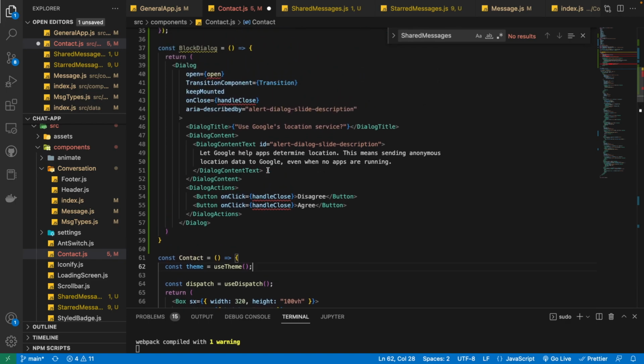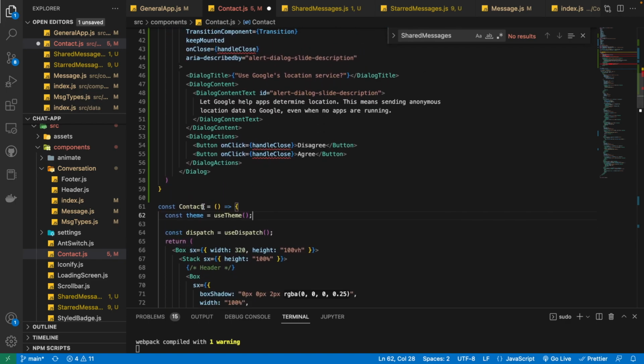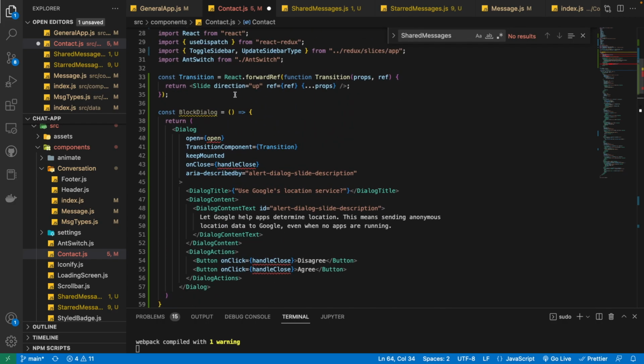When this dialog is going to be open or not, that will be managed by this contact component. So this state will be defined inside this contact component, which will be passed down as a prop to this block dialog. So it will get this value of open and handle close as prop, so we are just going to destructure that over here.